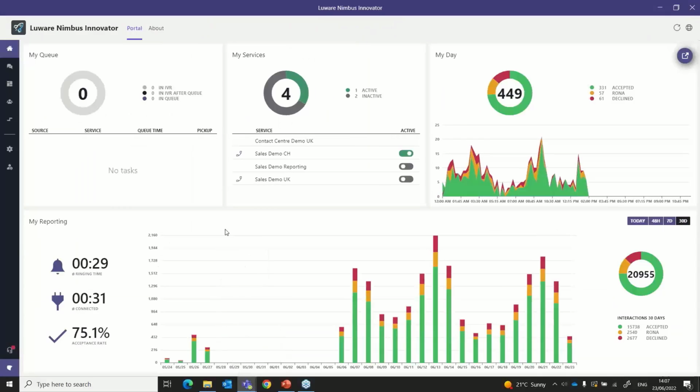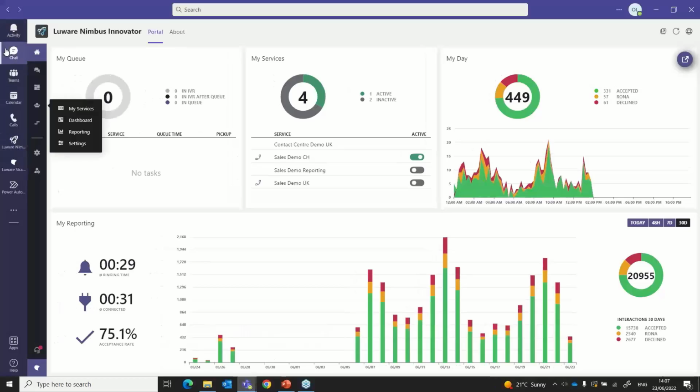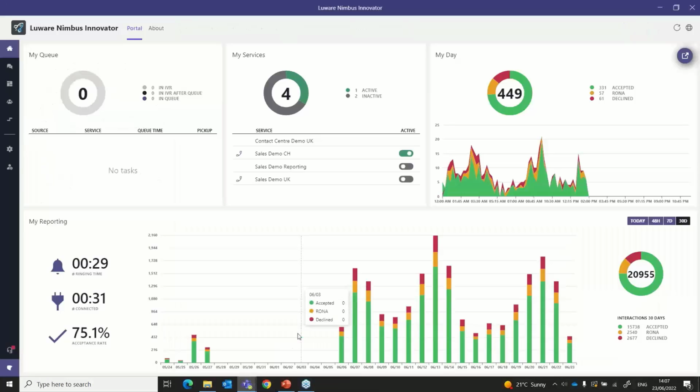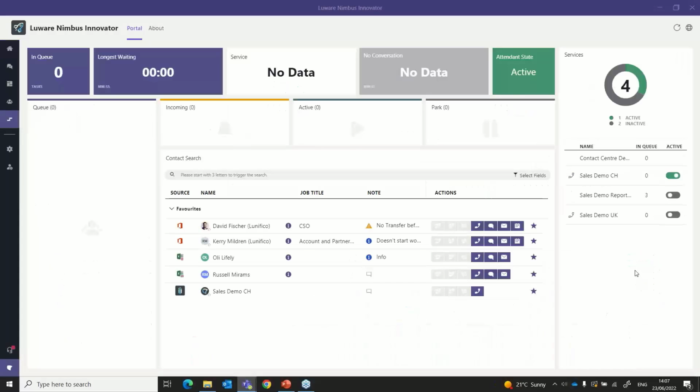So it's still natively embedded within Teams, but now if I want to chat to somebody in Teams in this window, but I want to go to my attendant console, or put this up on another screen, for example, so I can always see the calls, then I can do that. So the attendant console is found down here.